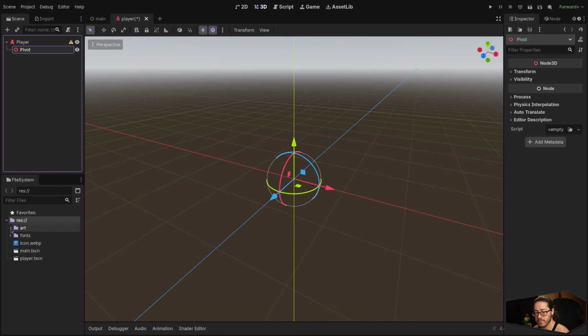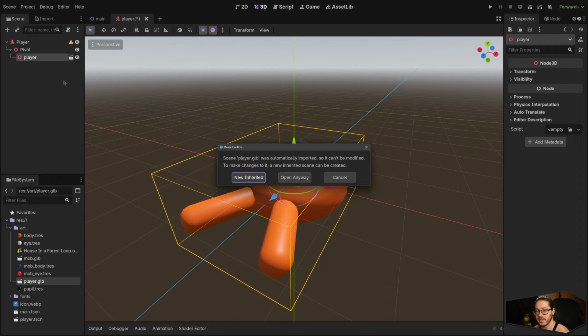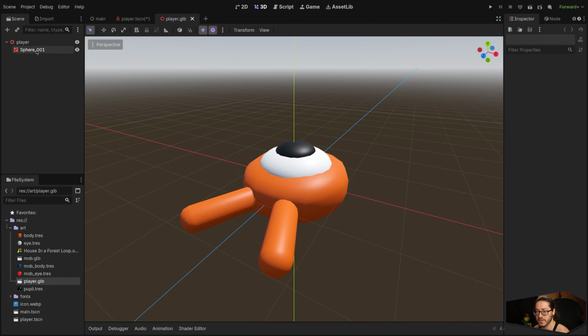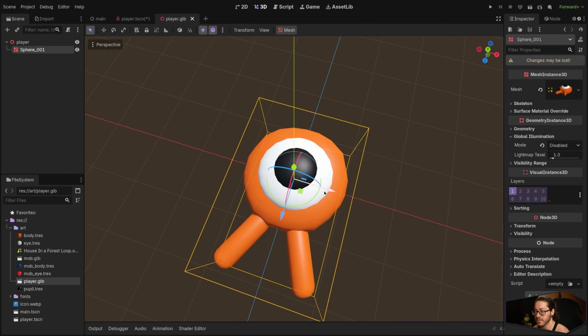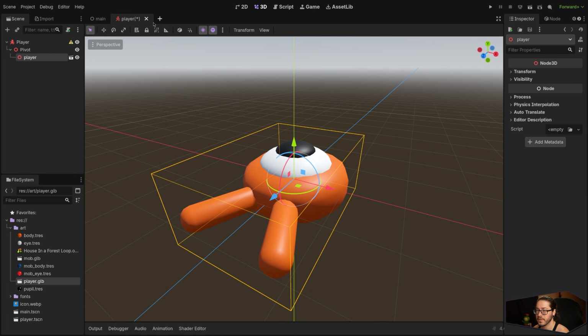Then go into the art folder of the assets that you downloaded. And where it says player.glb, we're just going to left click and hold on that, drag it over and onto Pivot. This is a pre-made scene, as you can see if you go into here. I'm just going to open it anyways. We're not going to stick in this. And you'll see what it is. It's basically just the mesh for the player. I'm going to close out of that. And we're going to actually rename this to be Character.